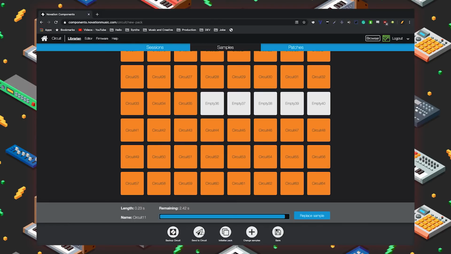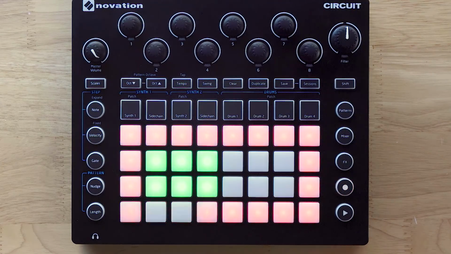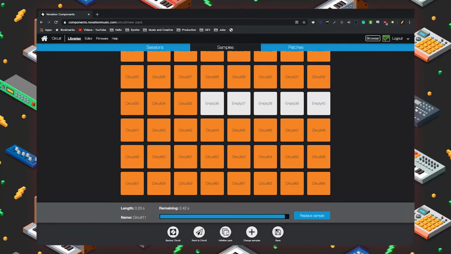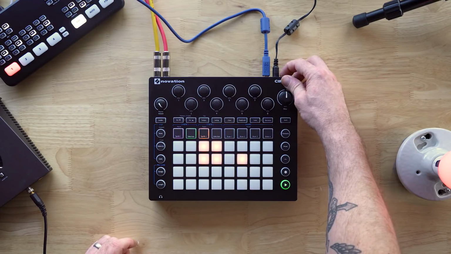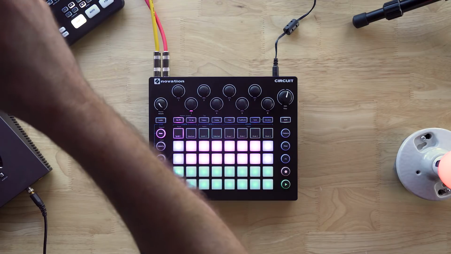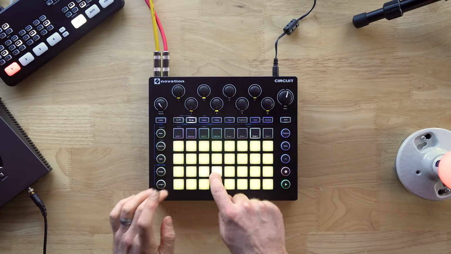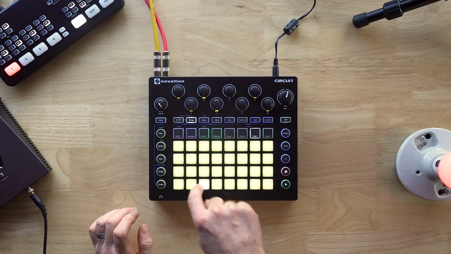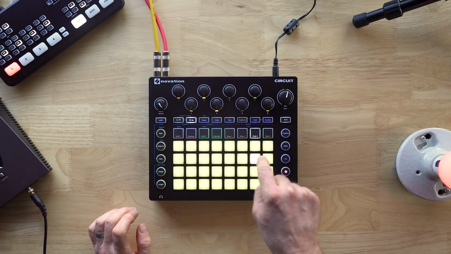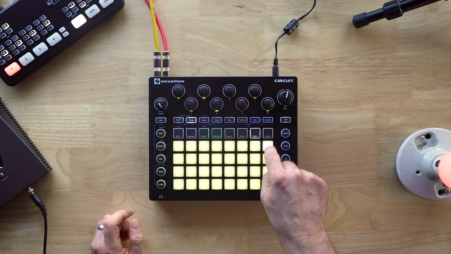Wonderful. So send these samples to the circuit. Send the samples, baby. Okay, so I'm going to turn off the circuit, turn it back on, and get rid of this unsightly, aesthetic-destroying USB cable. So let's go over to our drums. Those are blank sample slots. I don't know why they make a click. It's a little weird.